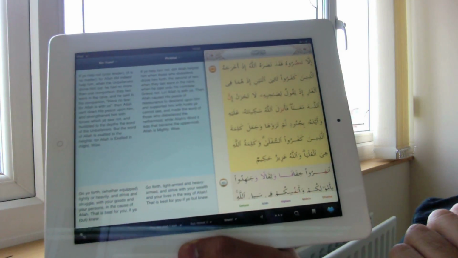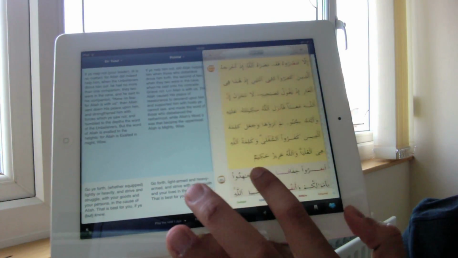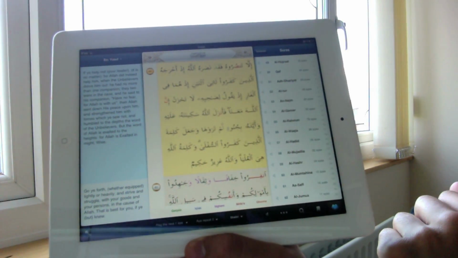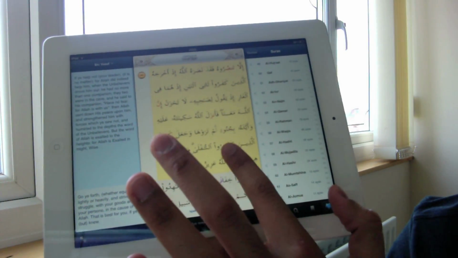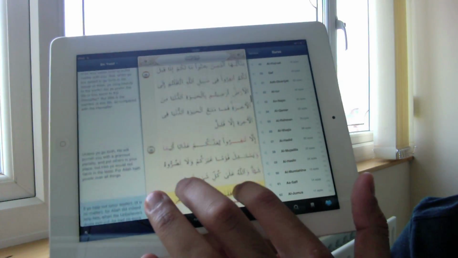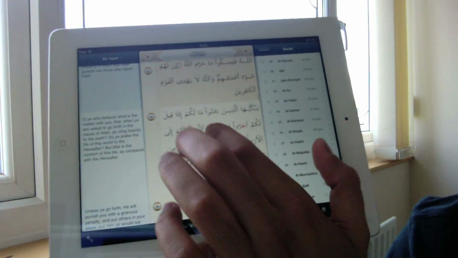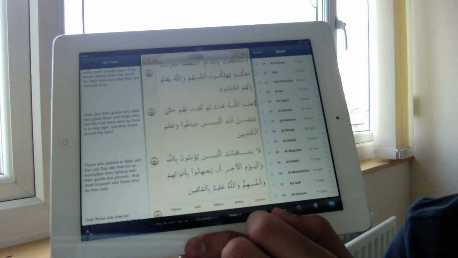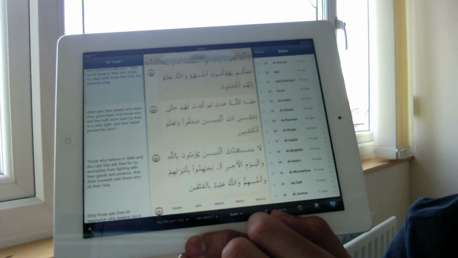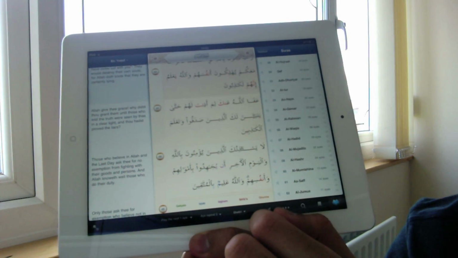So by there I'm just showing that if you hold it and drag to the right, it uncovers the part where you can show your second translation. So you can choose two languages if you wanted to. And it's basically just simple, guys. You just scroll up and down just like so. You select which ayah you want to read, and it's pretty simple, to be honest with you.